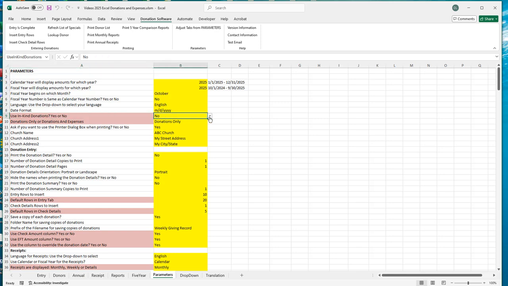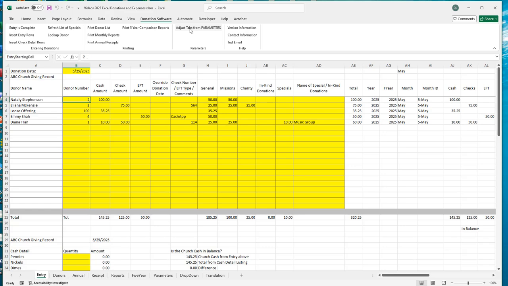So I'm going to go ahead and turn this on and say yes, and then we're going to adjust the tab so that that parameter gets moved all throughout the software. And so now we have another column here for those in-kind donations. So let's take a look at what that would look like.